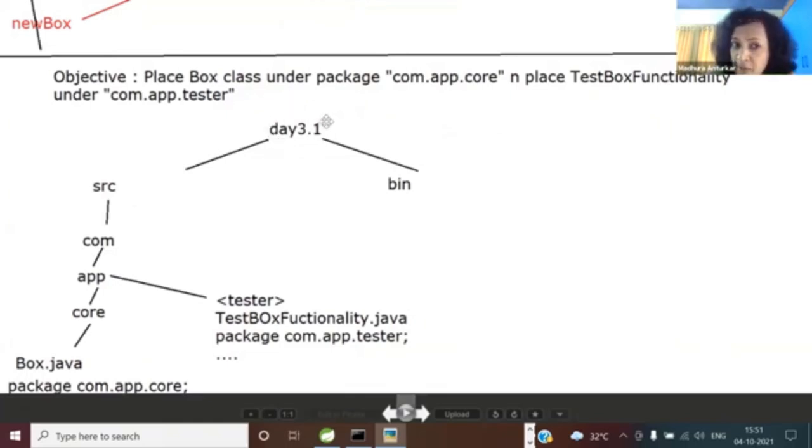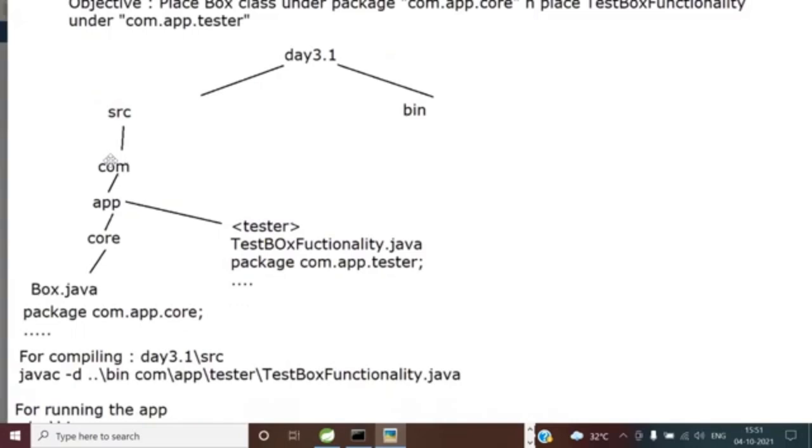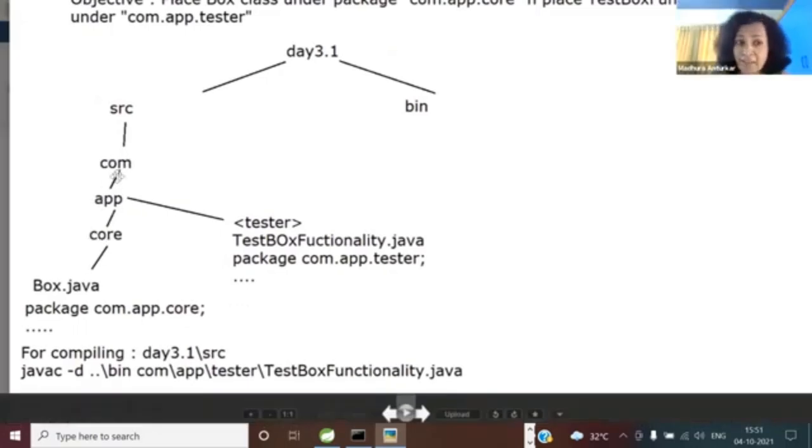Whatever may be your folder name, I don't care. It can be day 3.1, 3.2, whatever. You should create it from scratch, SRC and bin. Whatever is the folder structure, not comp, I had given it as comp, the same package name should appear here. And that is where your Box.java should be. And then if you follow my folder structure, SRC, under com app, tester, test box functionality.